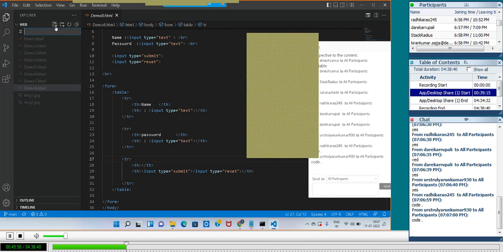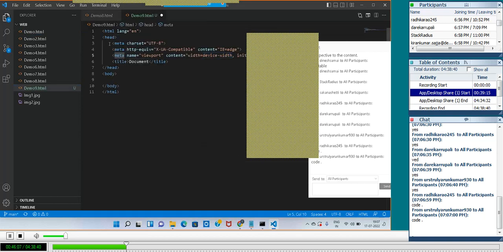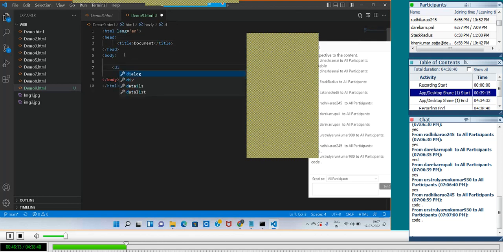Now I will click on demo 9.html. I'll mention it as a document here. I'll remove whatever unnecessary things I don't want. Notice carefully, I will take div. Div is also a kind of tag. It is what we call a division tag.